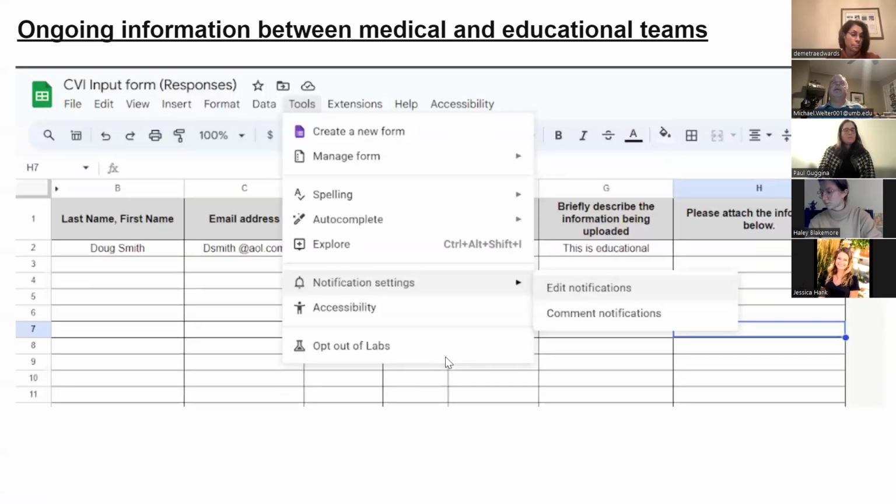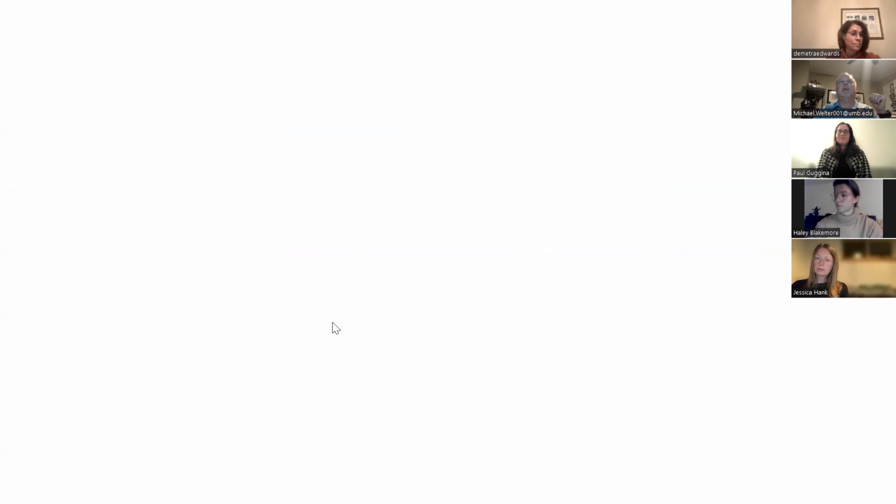And a great thing about this tool is that all stakeholders can get notified when new information is uploaded into the Google Sheet. You can go here, notifications, add your email address in, somebody uploads the information, you get an email that somebody uploaded information. And this is a great way to communicate.